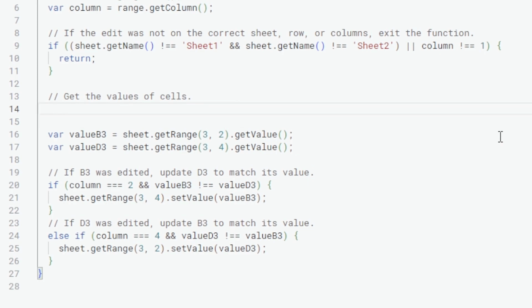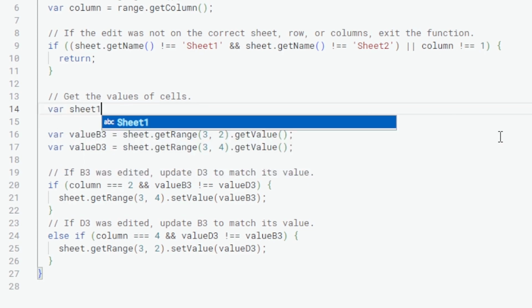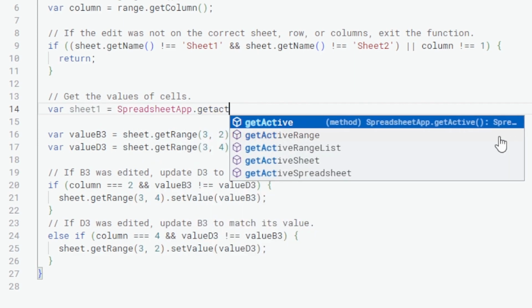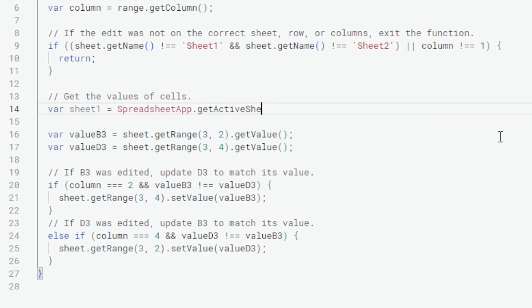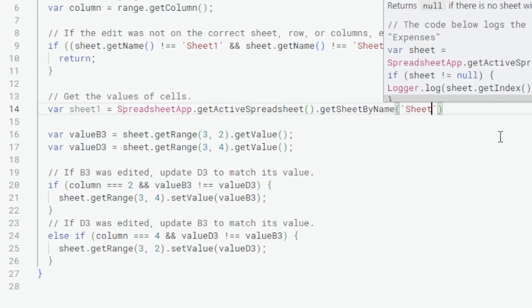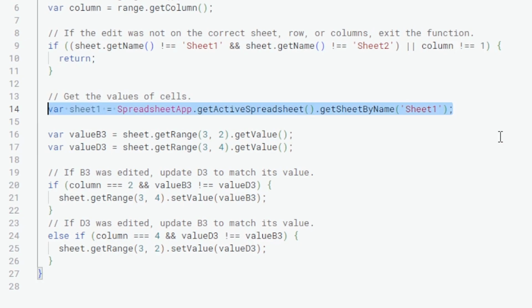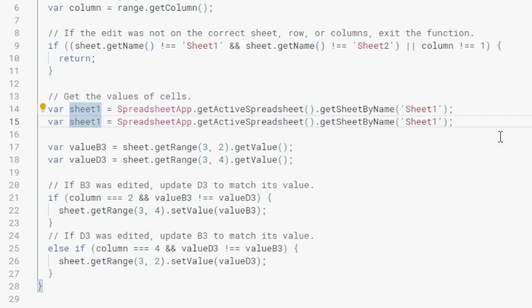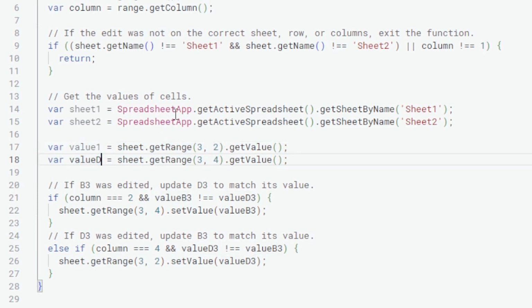And first off, we need to get the spreadsheets. So we'll say var sheet1 equals SpreadsheetApp.getActiveSpreadsheet. Oops, getActiveSpreadsheet .getSheetByName, and the name of our spreadsheet is sheet 1. We'll just copy and paste that down, but this time it's going to be sheet 2 and then sheet 2 at the end. This part here, we're going to have to change the variable names and where we're finding them. So the value of B3 is now just going to be the value of 1 and then value 2 for the next one.